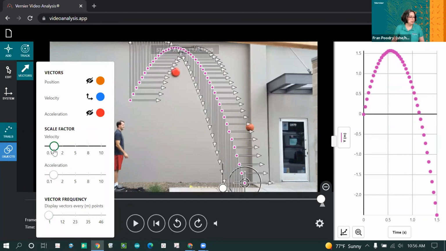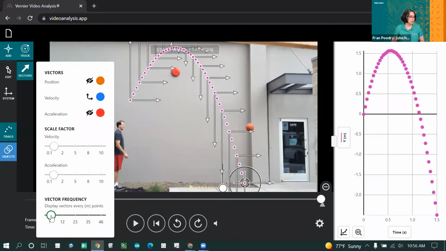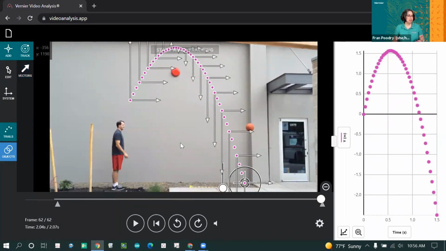And then the other thing you can do is change how often they're shown, which is, I think, even more useful, because this is where you can say, all right, I really don't need one on every single dot. Every other dot, maybe a little bit less than every other dot. Then you can display that, and you can say, oh, look at that horizontal vector. Look how constant that is.